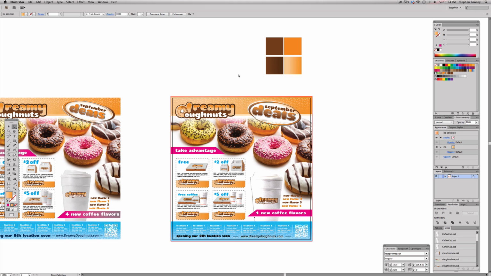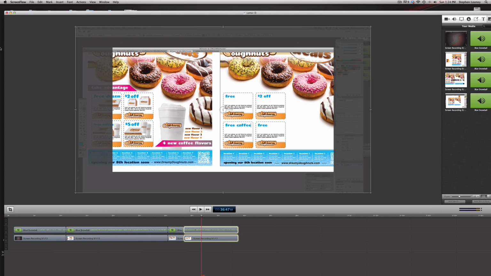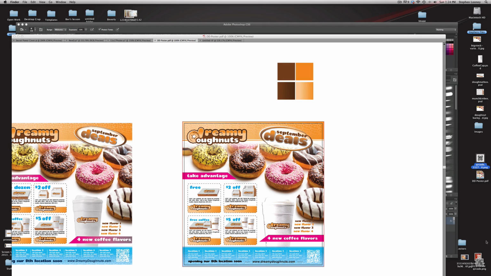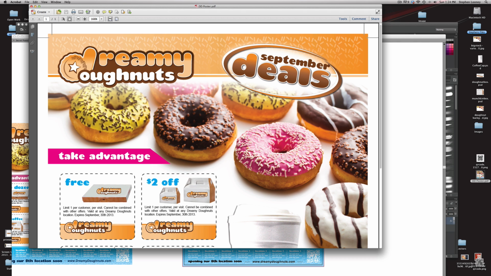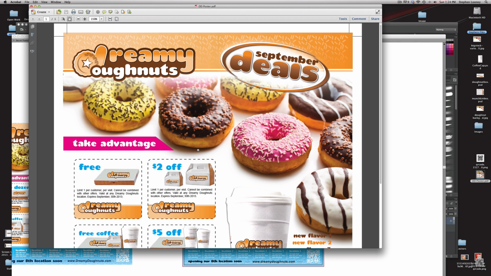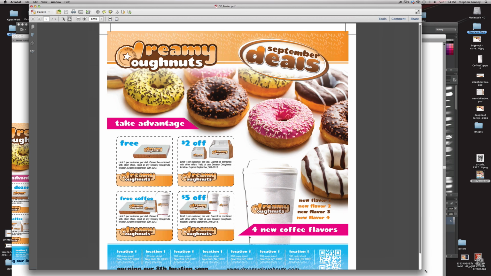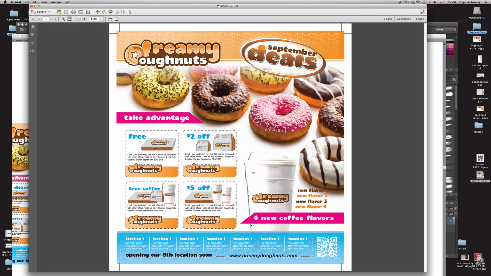Once done, going to flip this down, and I'm going to get a mess going on here now. Where's my PDF? We're going to open up this PDF, and voila. There is our Dreamy Donut September specials deals, and this is definitely pretty cool. Came out really good. I'm happy with it. So that's it.